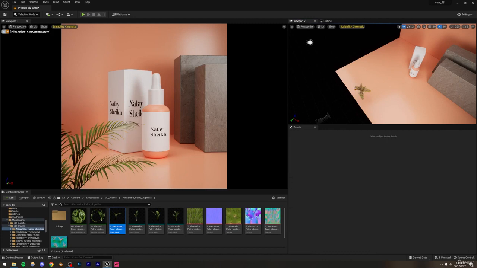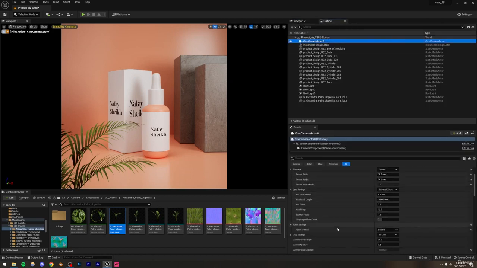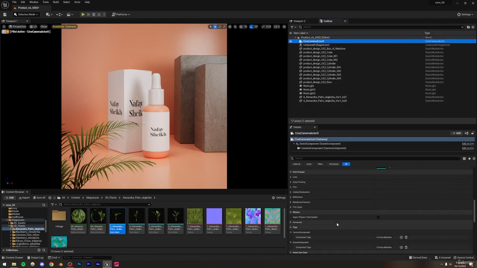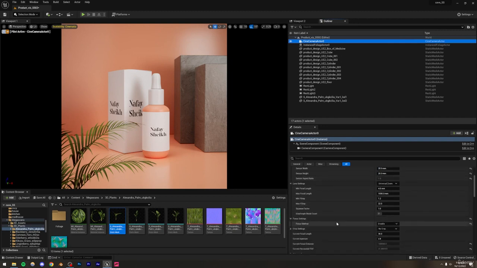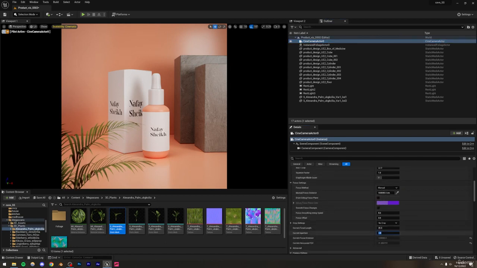However, obviously we need to make it blur. So what I'm going to do for that is go to my outliner, Cine Camera Actor, and then we can simply go down. Yeah, this focus method, I'm just going to set it to manual. And right now it's not that blur. The reason for that is our aperture is pretty high. So I'm just going to set it to something like 1, which is going to make it pretty blur.